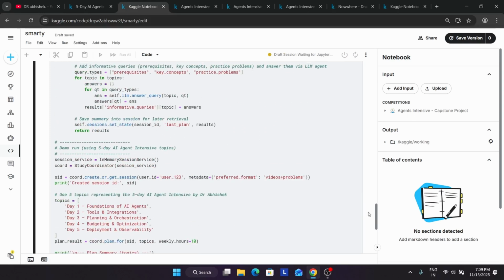Now here you can see the topics. For day 1 we have the foundation in AI. Day 2 we have tools and integration. Day 3 we have planning and orchestration. Day 4 we have budgeting and optimization, and day 5 we have deployment and observability.